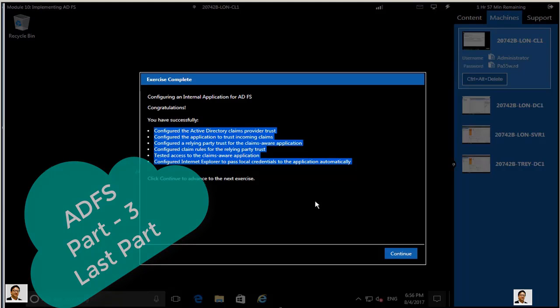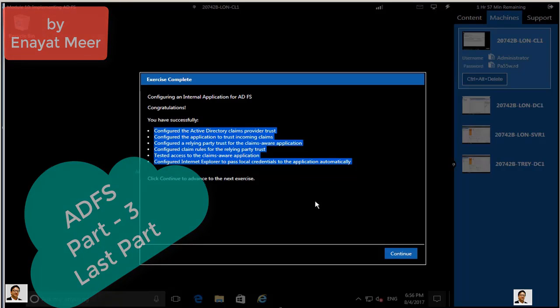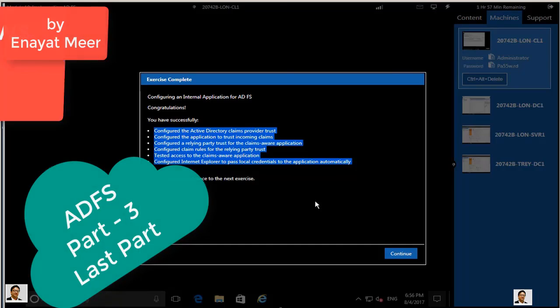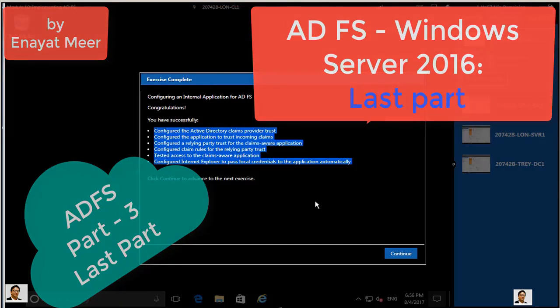We have just successfully completed, in video number 2, configuring the Active Directory claims provider trust, configuring the application to trust incoming claims, configuring a relying party trust for the claims-aware applications, and configuring claim rules for the relying party trust. At the end we also tested access to the claims-aware application. We also configured Internet Explorer to pass local credentials to the application automatically, so we cannot see any kind of prompt when we browse to the URL.